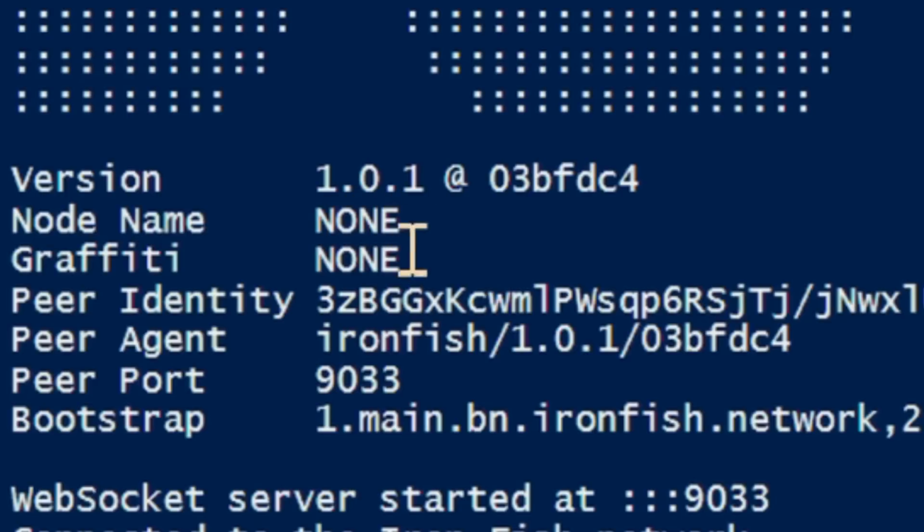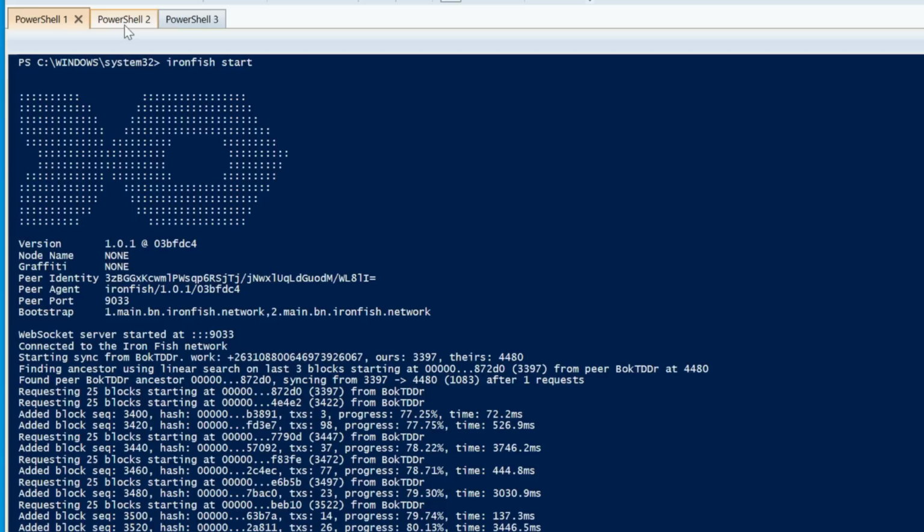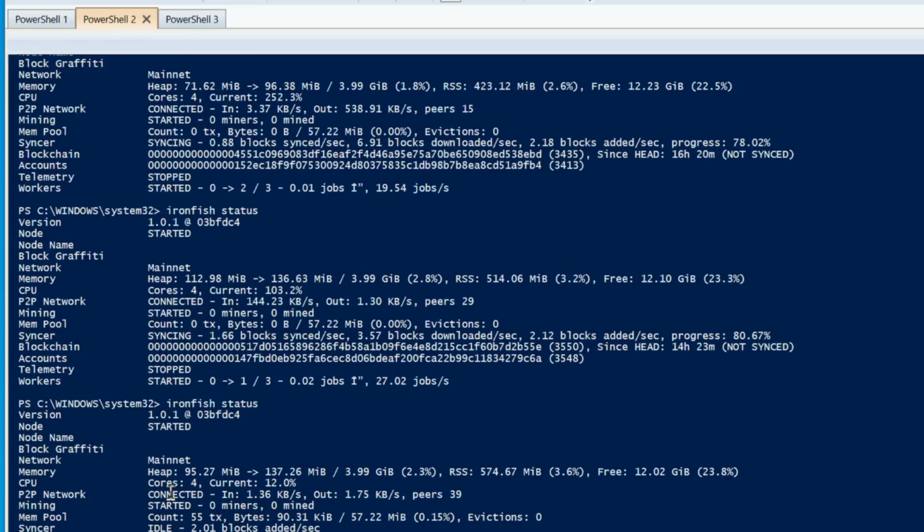The second thing you got to be on is mainnet, obviously, not testnet. So if your bootstrap is saying 1.test, you are still on the testnet even though you updated. It must say 1.main. You can also go into the status command here by typing in IRONFISH space status, and it will tell you the network you're on. In this case, again, we are mainnet.